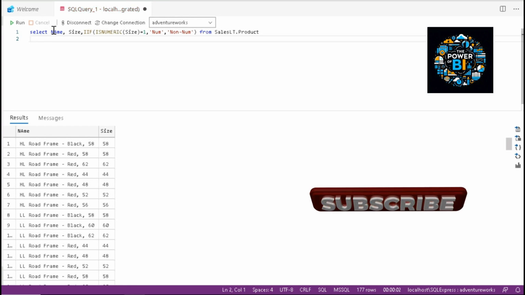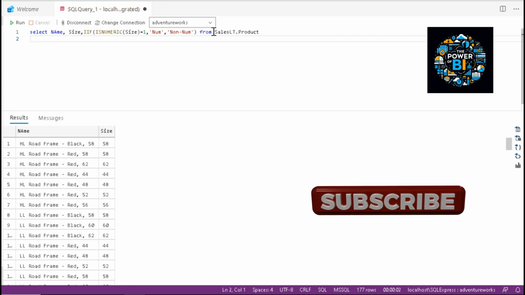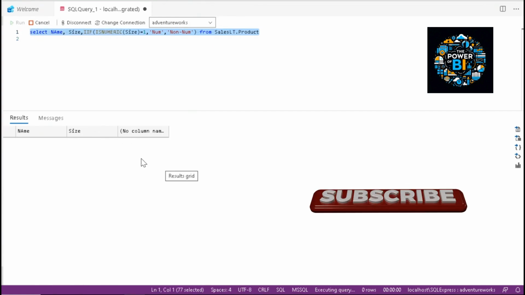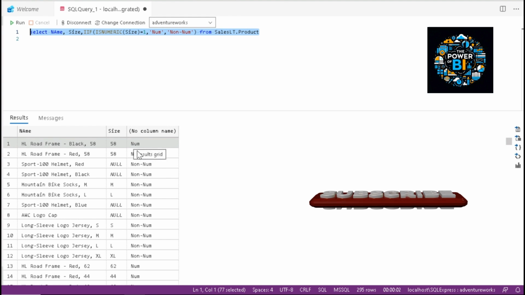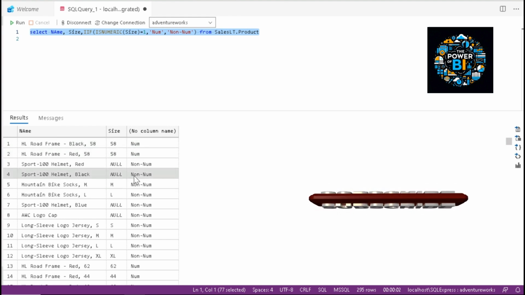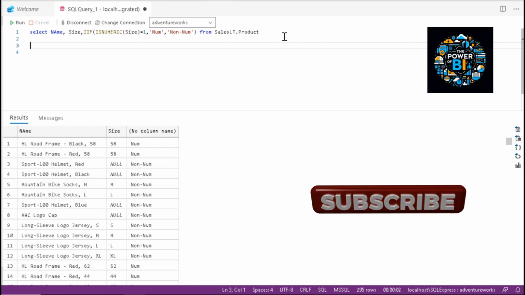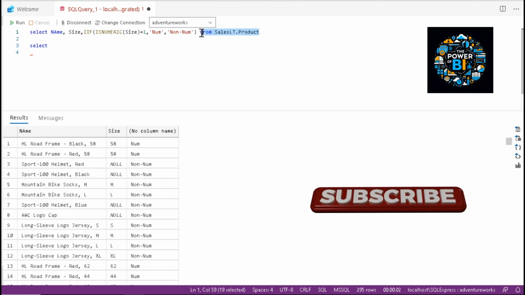So now we are checking the name of the product, the size, and whether it is a numeric value or not. So this is showing as a column name, and this is saying as number, and this is non-number. So null is also considered as non-numeric. Now we'll move to another query and just write select from product, the same one.